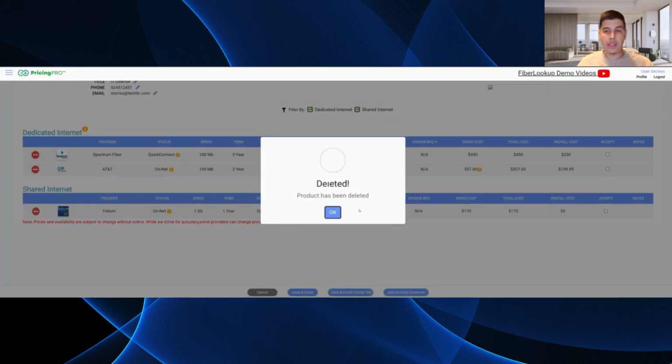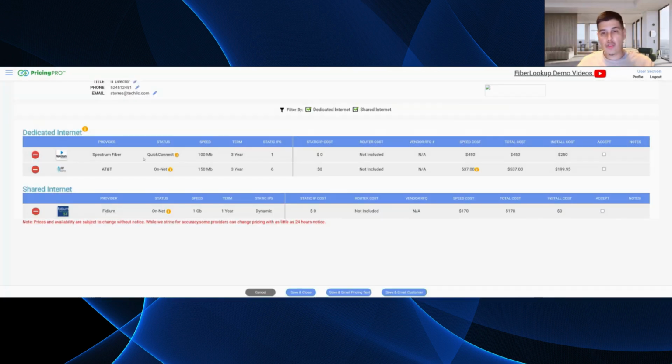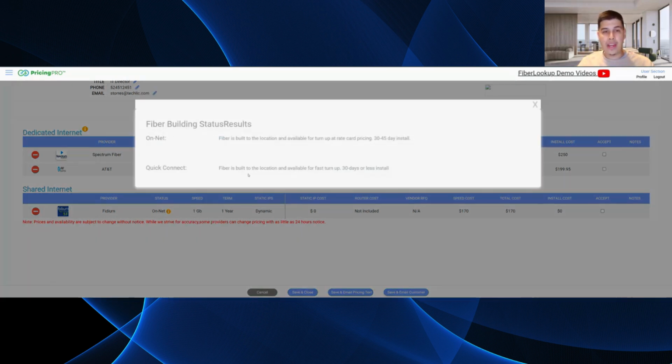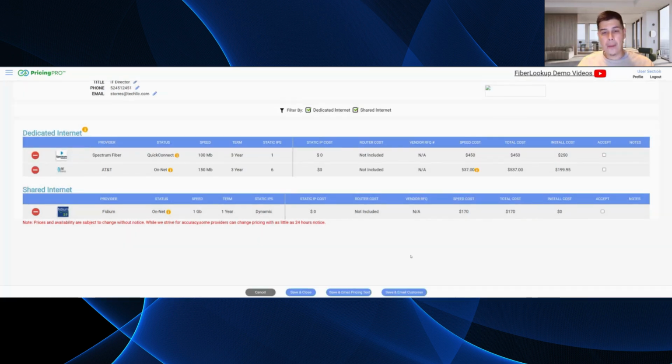But in this scenario, if you're satisfied with what you see, we can remove any one of these, right? So now it's a competitive scenario between Spectrum, AT&T. We have Fidium as a backup circuit, 170 for 1 gig. And again, you're reminded of that status here, quick connect, on net. If you don't know what these statuses are, you're reminded here, quick connect, fiber is built to the location, turn up in 30 days or less. It's one of the best results we can get.